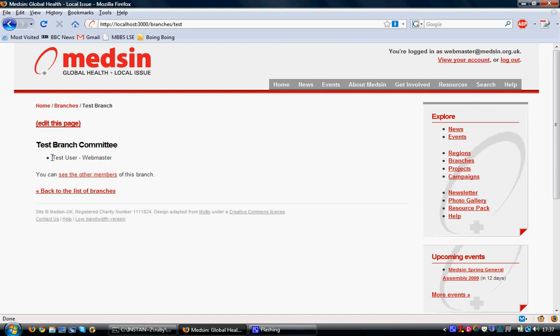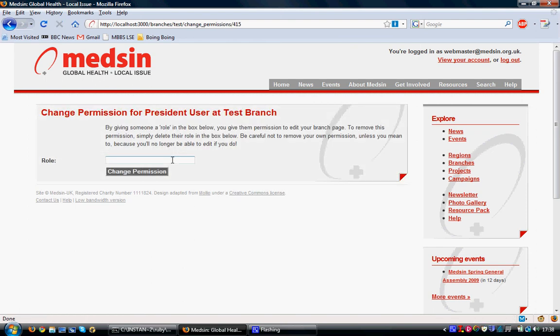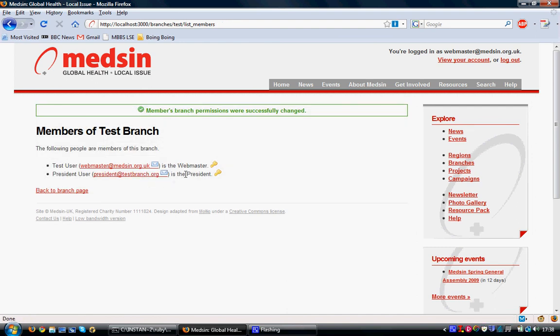And to do that, what you do is, see, at the moment I've got editing rights, so that means I can also click this button to see the other members of this branch. You see at the top I have editing rights, and then there is this other person who has selected Test Branch as their branch as well, and I want to give editing rights to them. So what I do is I click the little key by the end of their name, and then I type in a role for them. Now, it doesn't matter what you type as long as you type something. So we'll say they're the president and we'll give them permissions. So that's come up as president now.